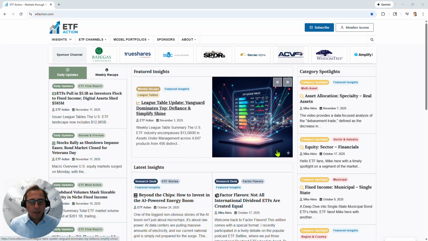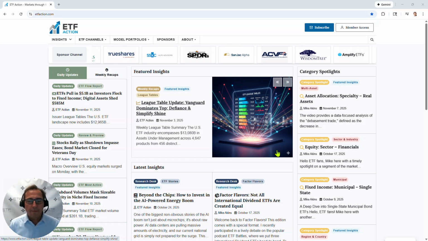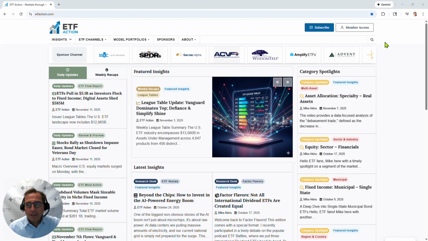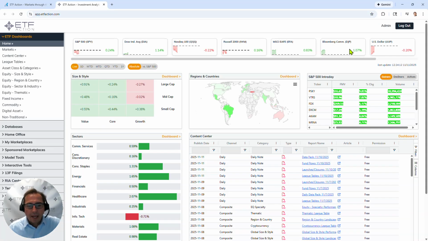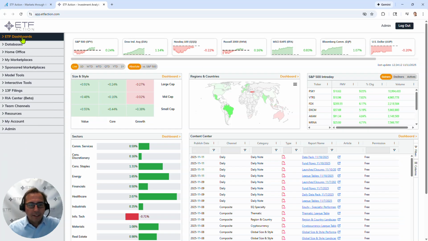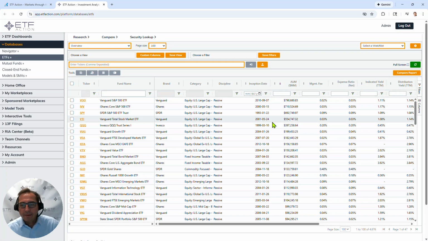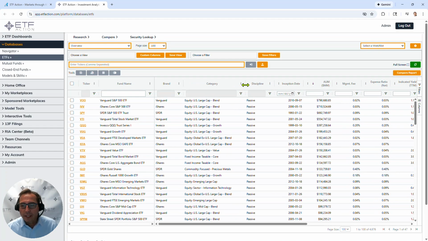So, I'm going to walk you through three different ways to use ETF Action's platform to do stock research through the lens of ETFs. To get started, going to hop into the member access side of the platform. Once I'm in here, we're going to start with the easiest and simplest way. Let's say there's a particular ETF that's caught your eye and you're really interested in checking it out. So I went into our ETF database here, but let's do this a little differently.